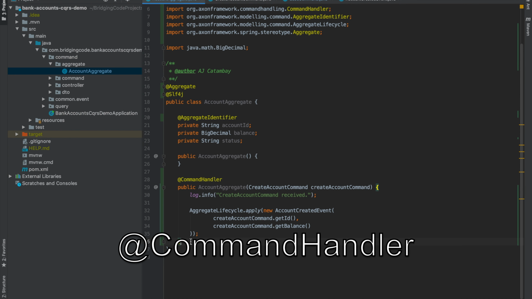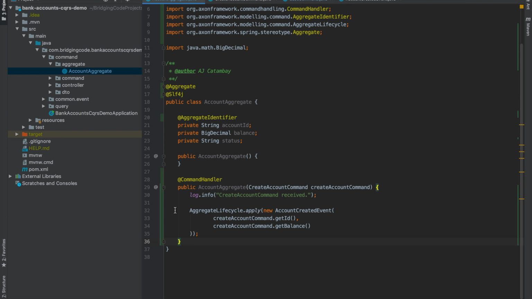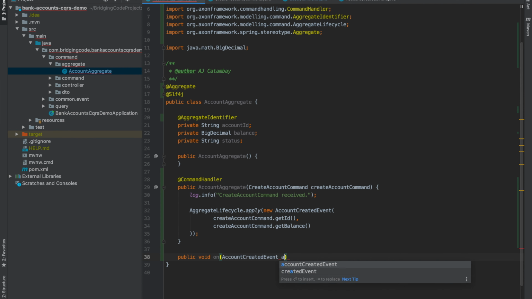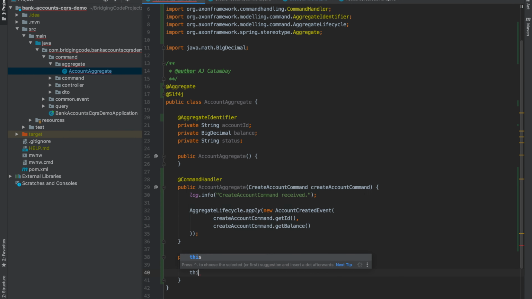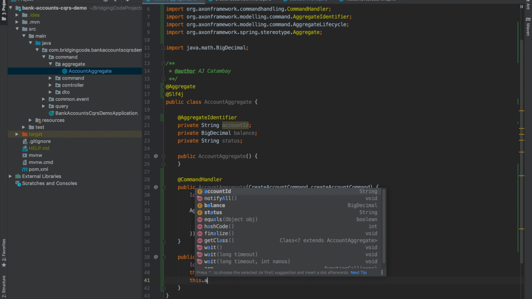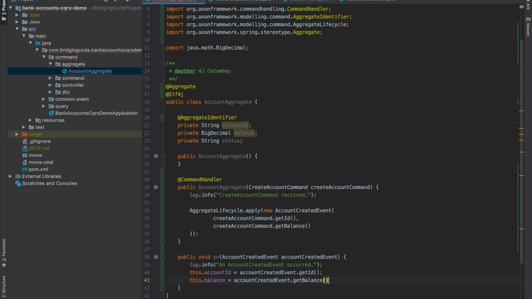Next we will annotate this constructor with @CommandHandler to let Axon know that this constructor is for handling create account commands, and execute this code when it receives a command to create an account. Since we applied an account created event on the aggregate whenever we handle a create account command, we also need to handle that event. And we do that by writing another method with the event we want to handle as a parameter. Let's set the current state of the aggregate by updating the instance fields: ID of this, balance, and we set a status of created.